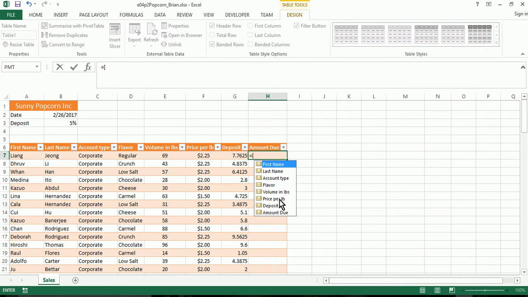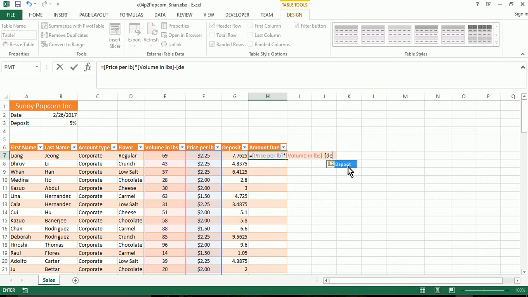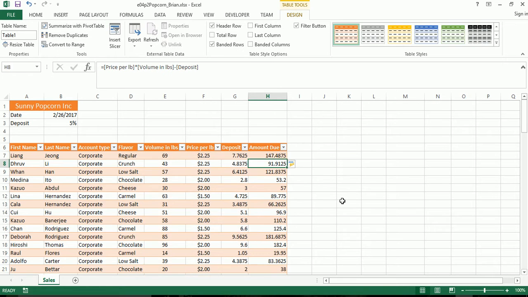It's going to be price per pound, oh, I'm sorry, times. Sorry, not minus. So it's going to be times volume in pounds, just like before, minus the deposit. That's it. So price per pound times volume in pounds minus deposit. And there we go. So far, so good.